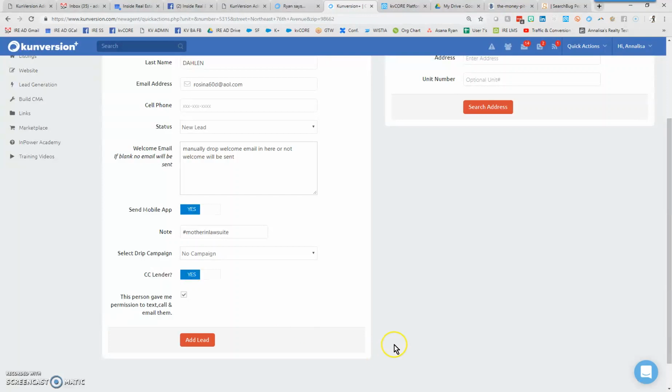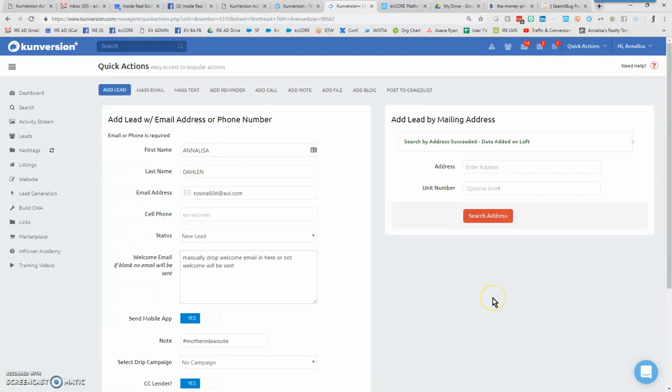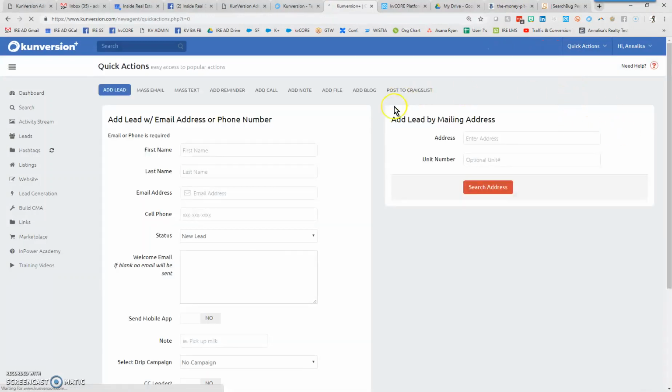That concludes our use of Cole Data today. So again, to access this, you're going to go to Quick Actions, Add Lead, upper right-hand side of your dash. Start dropping those addresses in. Wait for a Google map match. Click it. Search address. Any information found will land right here.